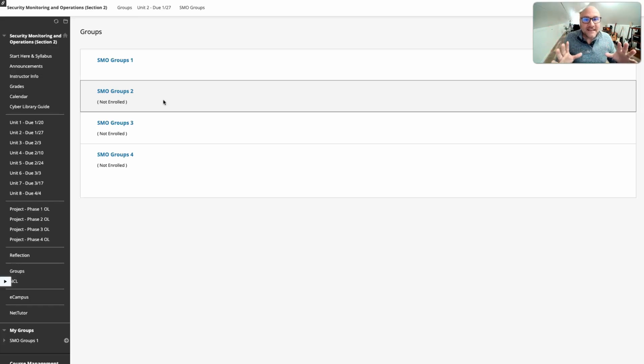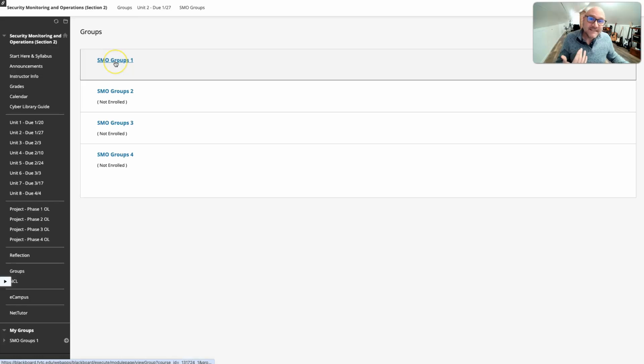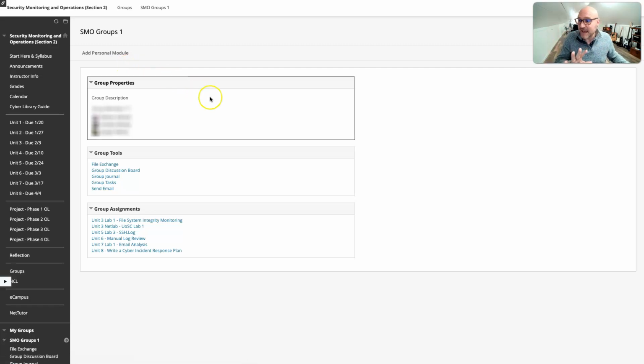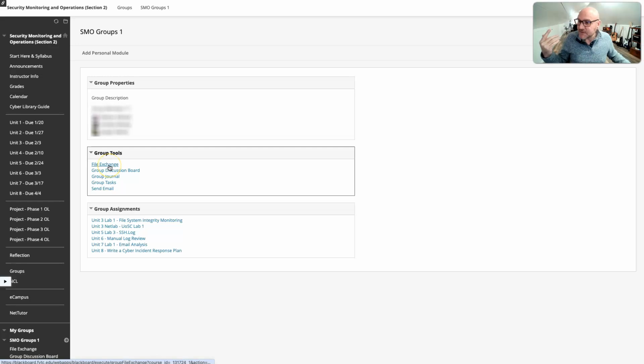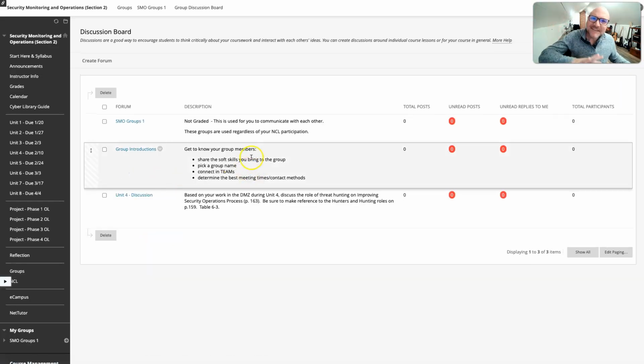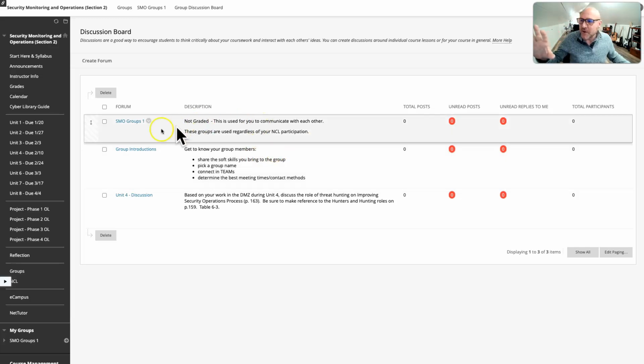So this is going to be a place to connect with your group. You're going to be doing group work throughout the course, and this is the beginnings of that. You'll go into the group, and you have the ability to share files and use discussion boards. Within the discussion boards, this is for your group, so you guys can have conversations.